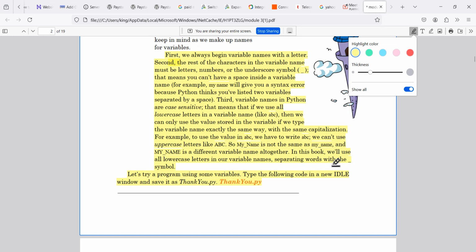First, we always begin variable names with a letter. Second, the rest of the characters in the variable name must be letters, numbers, or the underscore symbol. That means you can't have a space inside a variable name. For example, my name will give you a syntax error because Python thinks you have listed two variables separated by a space. Third, variable names in Python are case sensitive.